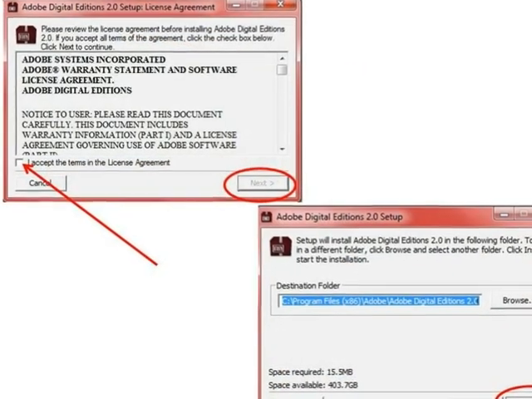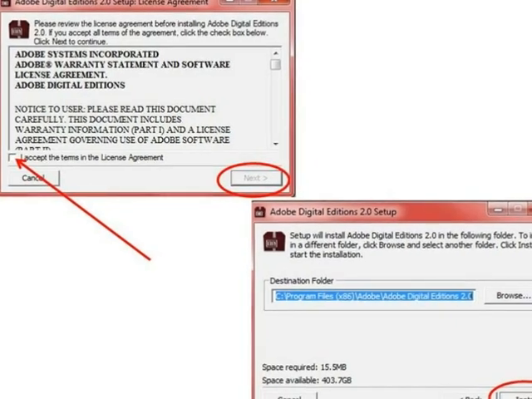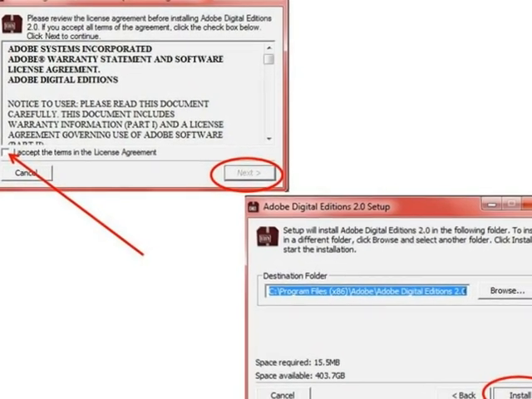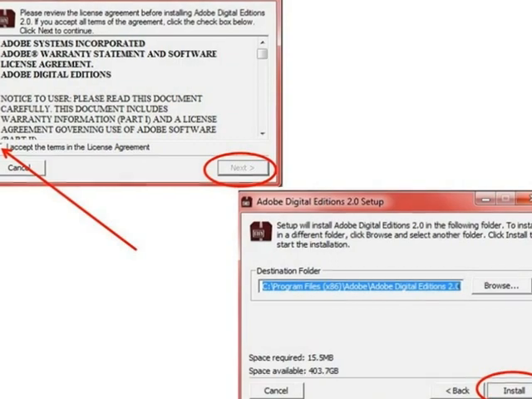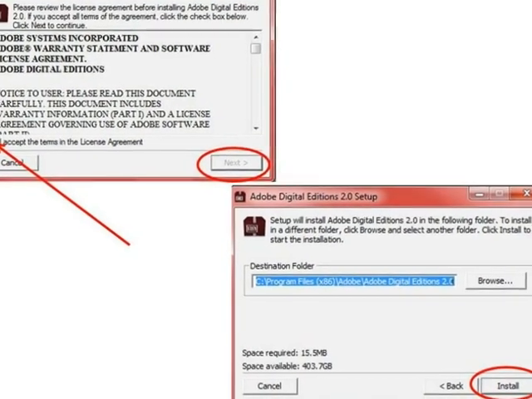Click to accept the terms of use, and then click Next. Continue clicking Next through the next several screens, and then click Install. When installation is complete, click Close.